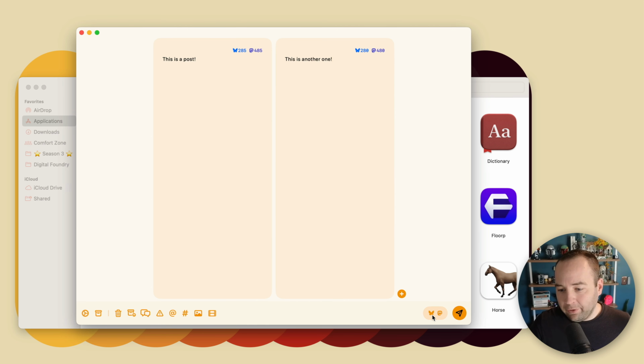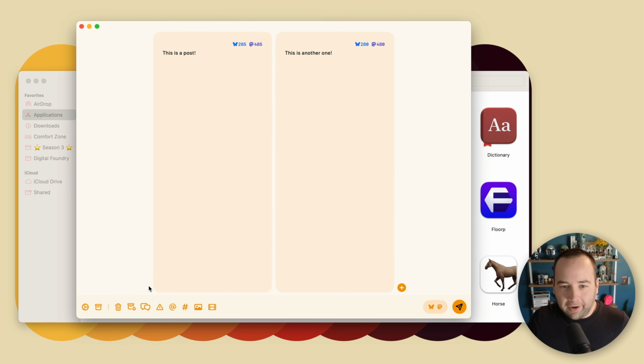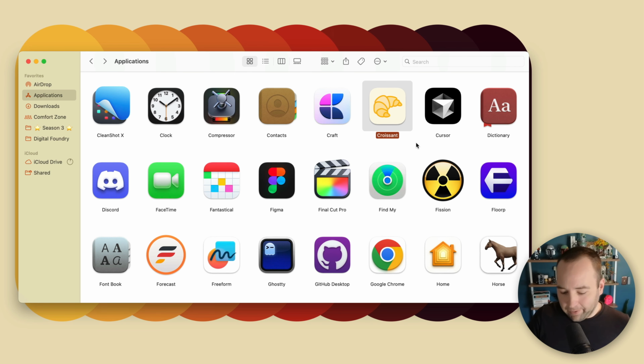I have it connected to my Bluesky and Mastodon accounts. You can also connect Threads to it. But yeah, that's pretty much it. It's just a way to cross-post. I tend to use this more on the iPhone than I do on my Mac, but I paid for it, so I should have it on all my devices, so it's on the Mac as well.